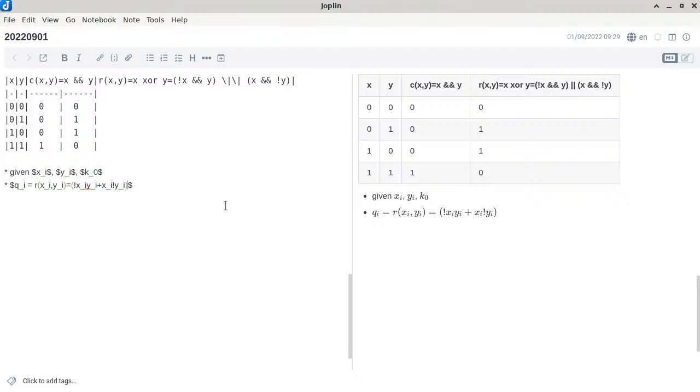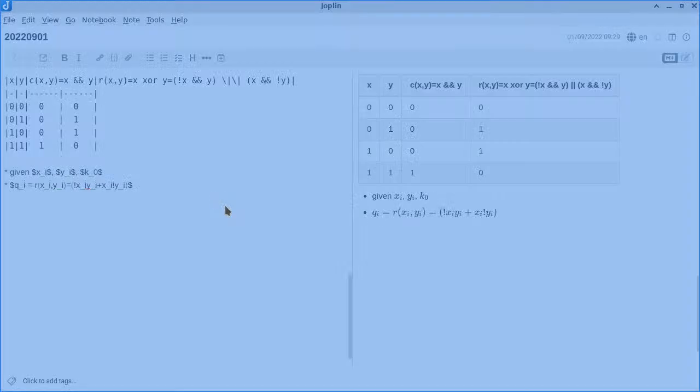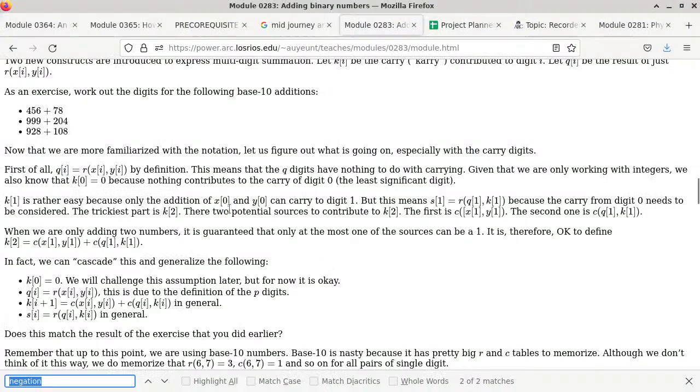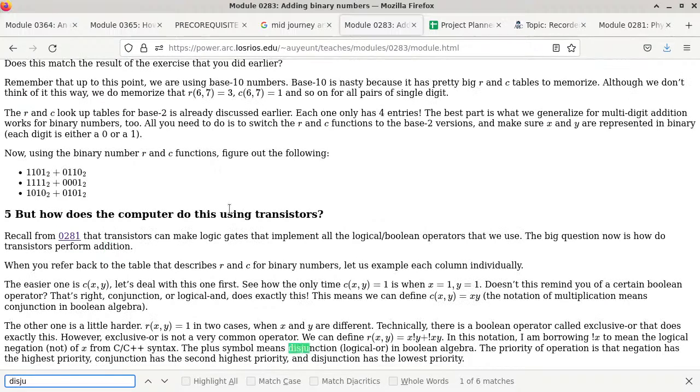It is in the module. I'm assuming you guys have read the module. And the notation of borrowing the plus symbol to also mean disjunction is in the notes, in the module. So let me show you what I mean by that. I'm too lazy to actually look it up, so I'm looking up disjunction. There we go. In this notation, I'm borrowing exclamation point x to mean the logical negation of x from C++ syntax. The plus symbol means disjunction, logical OR in Boolean algebra.